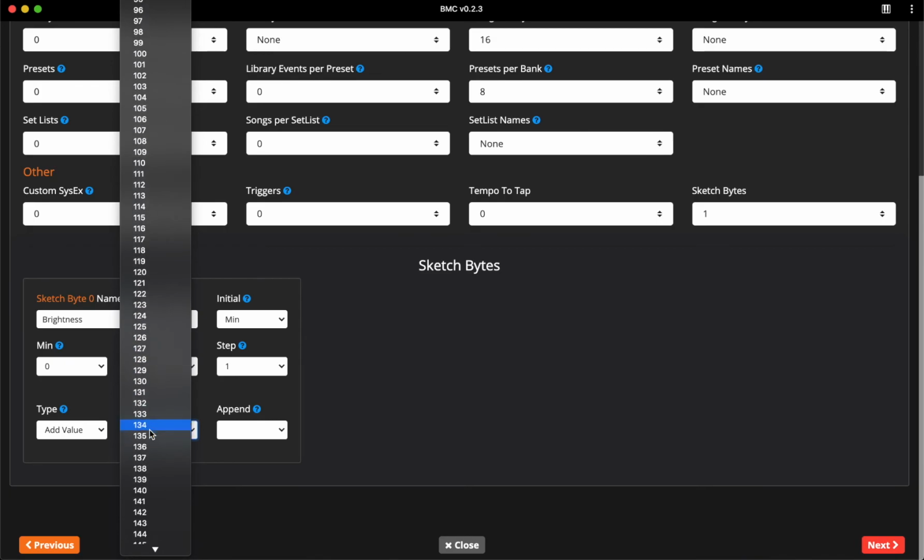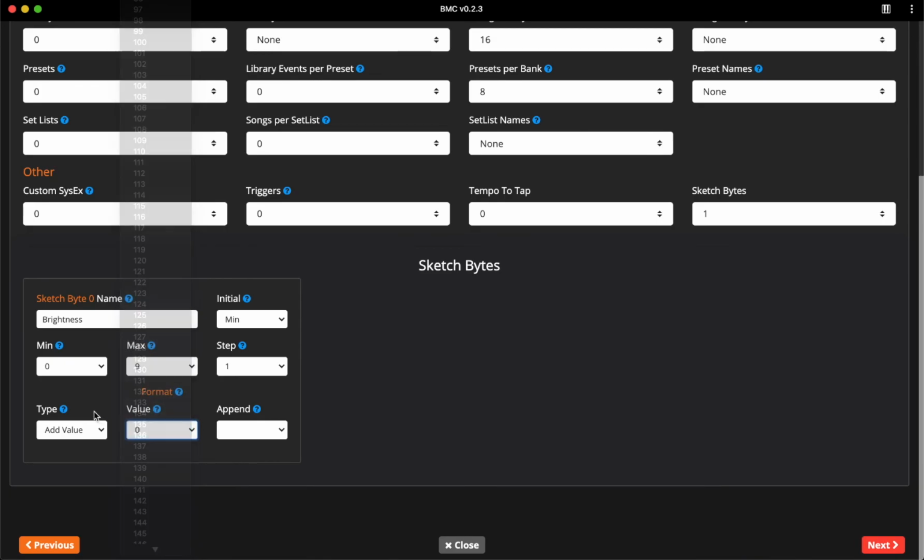Value, this is how much you're going to add to it. In this case, we selected add value. We can add 1. So like I said, the editor will display 1 through 10, or you can make it add 6, and that means it's going to display 6 through 15, whatever it is. Let's leave it at 0. Append, you can append to that value. If this is something that's going to control timing, you can make it seconds, milliseconds, and your sketch will handle whatever you need done.